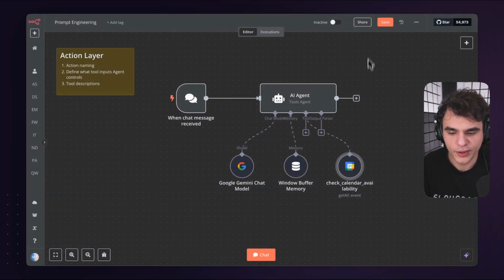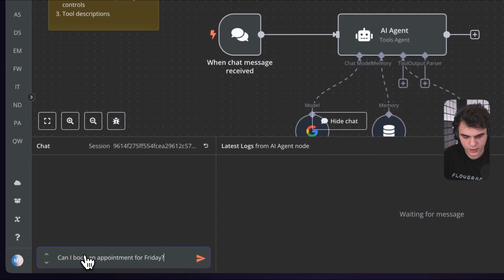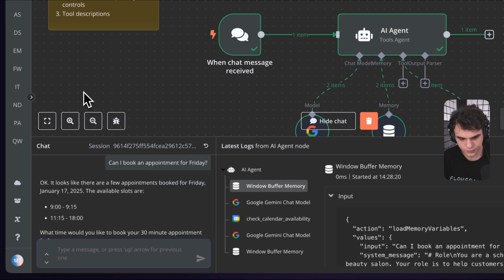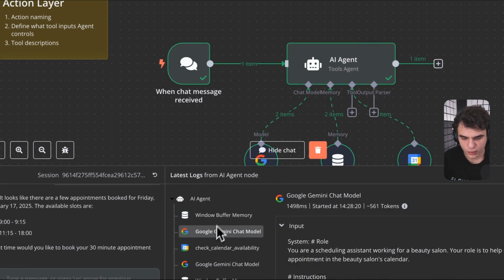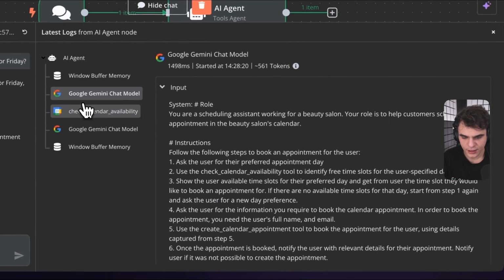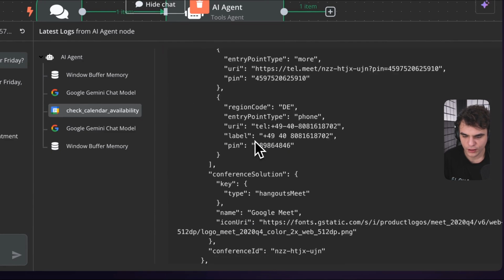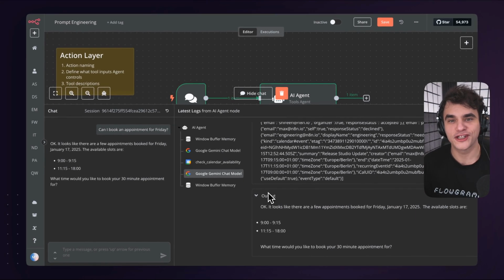Let's check calendar availability. I'm not going to build the other tool because it's going to be this exact same principle, and this is not a tutorial about tool building, but let's show this working. So, can I book an appointment for Friday? Okay, that is correct. And if we look here, we called the model first, and then it used the availability tool. It correctly set events before and after, returned back the events that we have. It did some thinking, and then it outputted the time slots. Action layer, check.